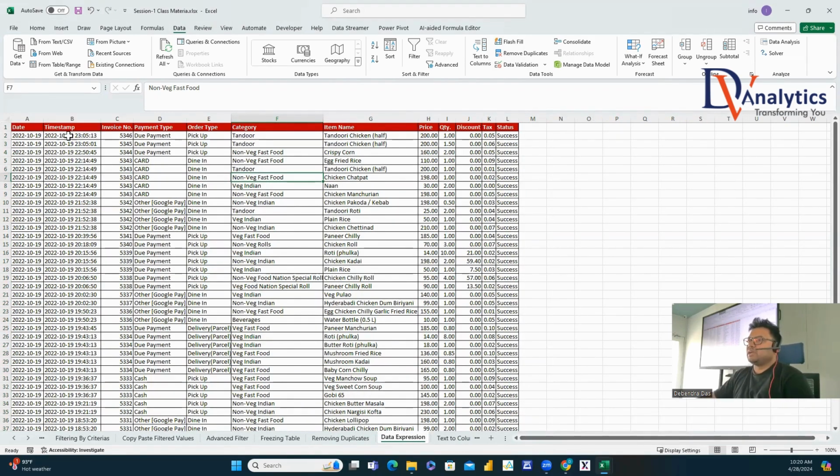So guys, this is the restaurant data which is given. Another 10 minutes, we're finishing the class. Only 10 minutes, guys. This is a date, timestamp is given. The invoice number of the customer is given. The payment type: cash payment, card payment, Google Pay, PhonePe, what payment they have made. The category, tandoori half, they have ordered how many? One quantity, 200 rupees, no discount, tax is how much? 5%. And the transaction status is what? Success.